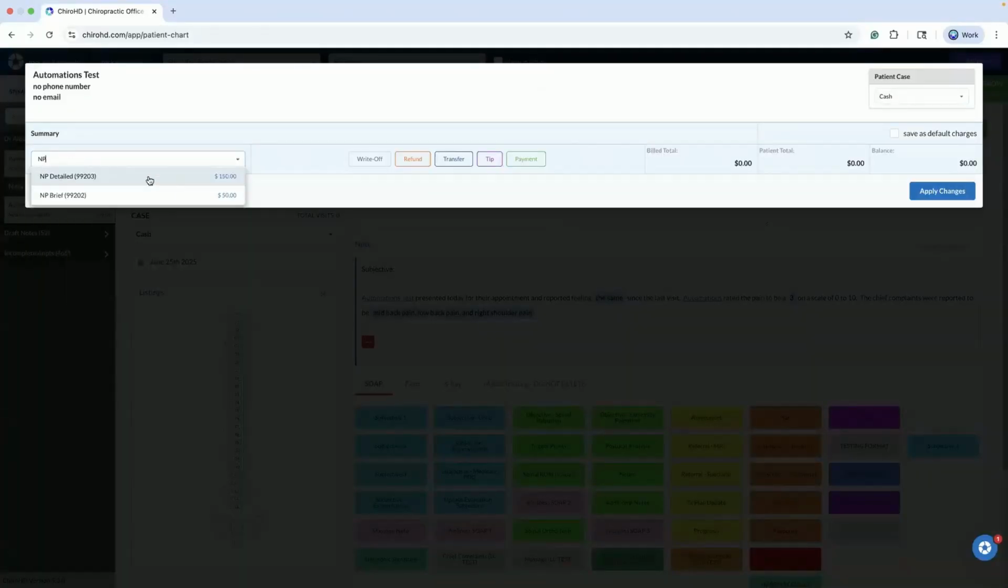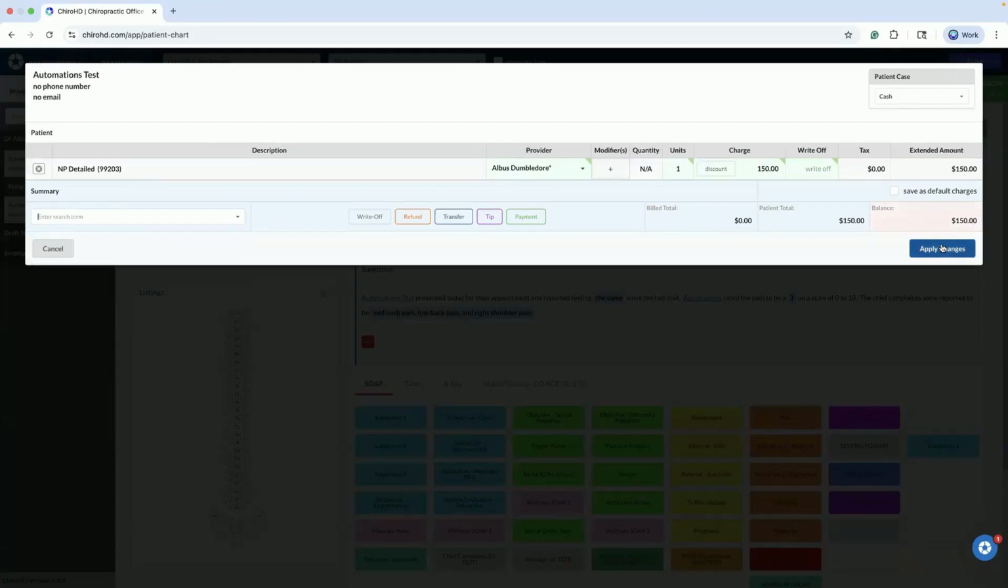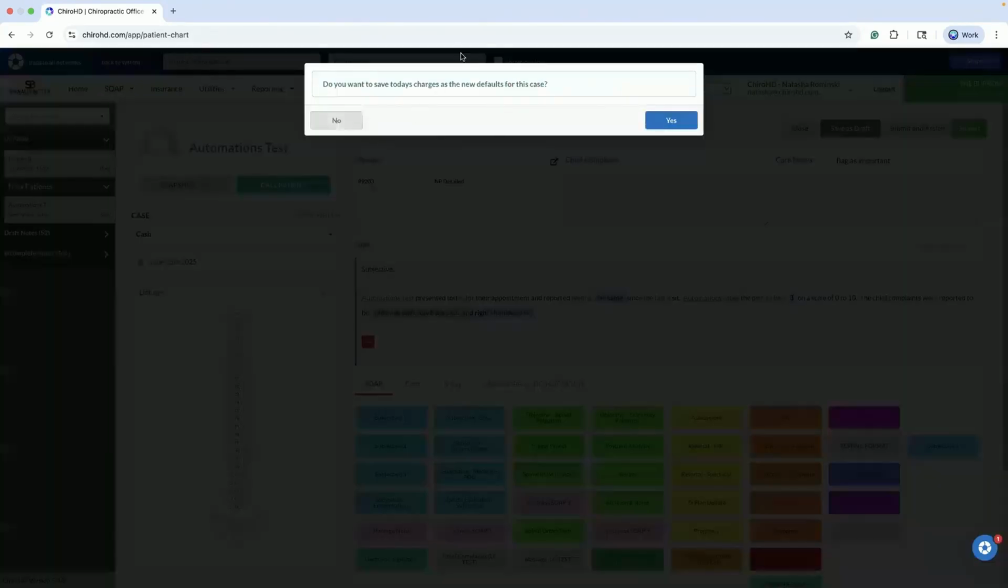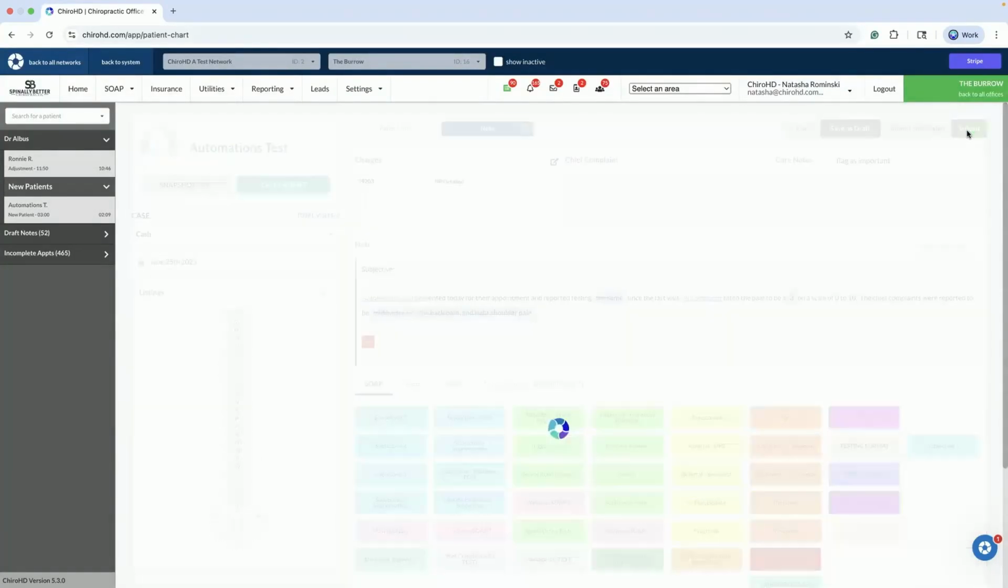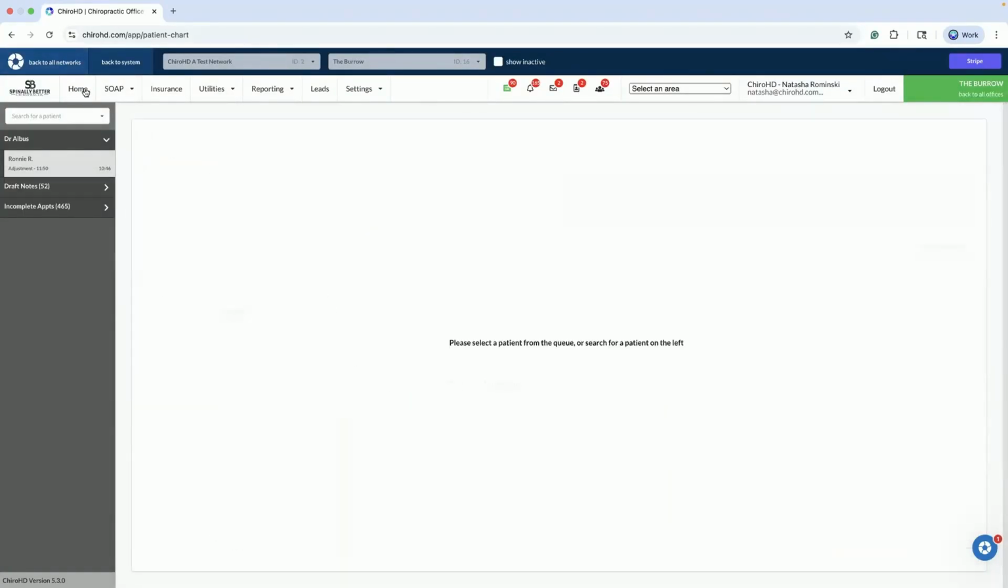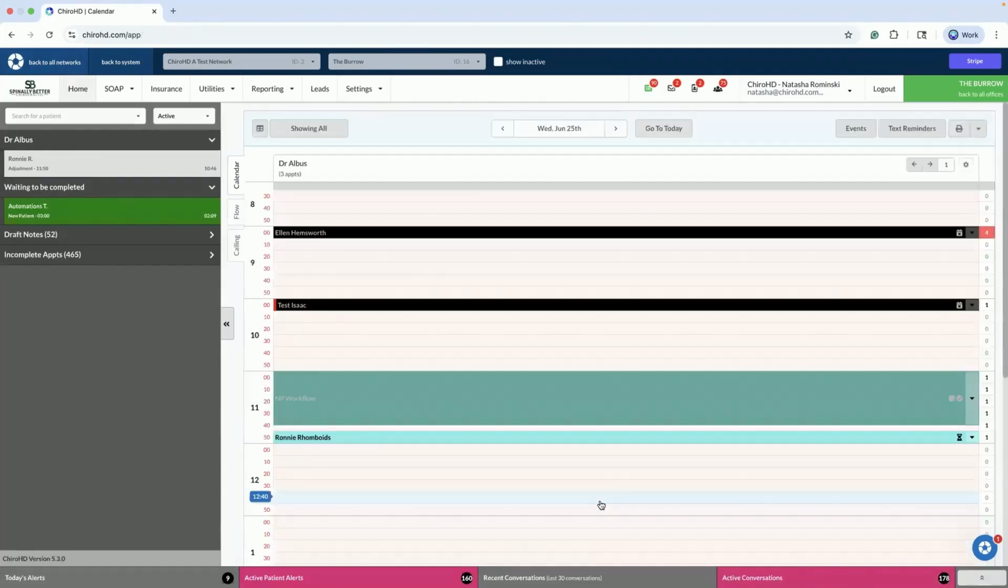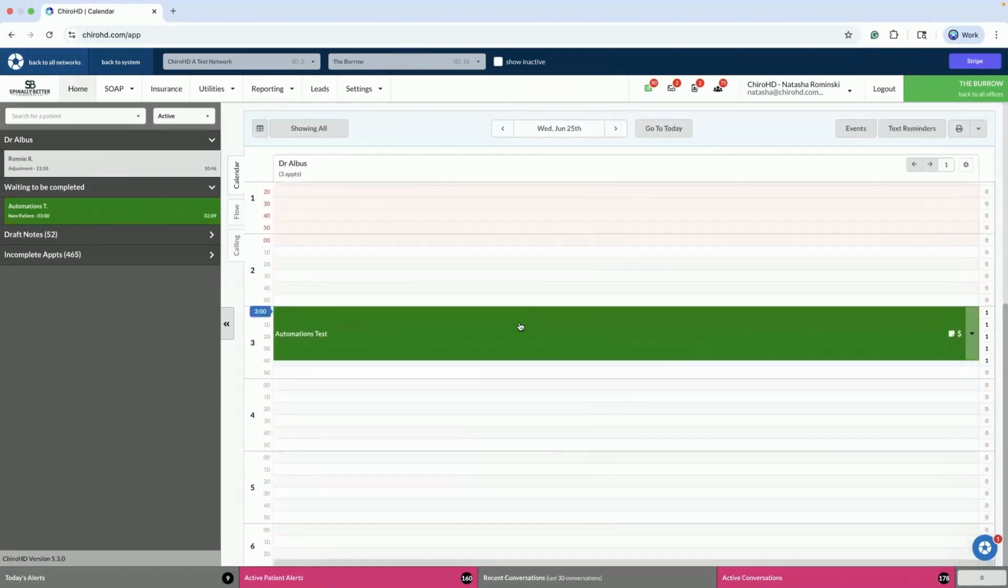We're going to add the new patient charge of $150 and apply the charges. We are not going to save this as a default quite yet because we don't want the system to automatically populate a new patient visit upon every visit. So we're just going to hit no for now, and we're going to hit submit the note. I'm going to navigate back to the home screen.